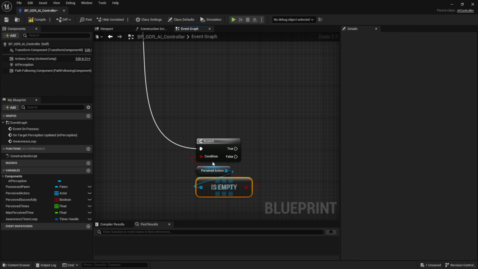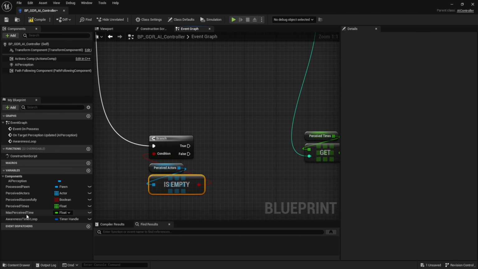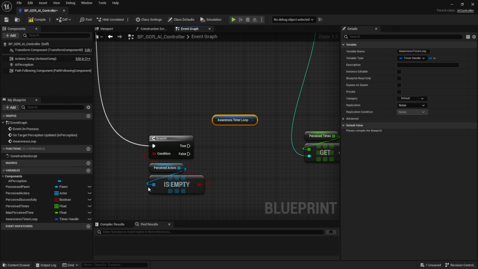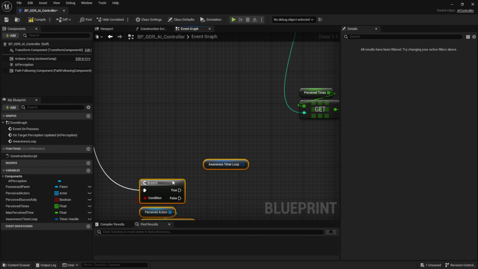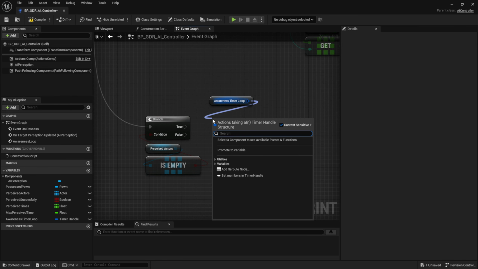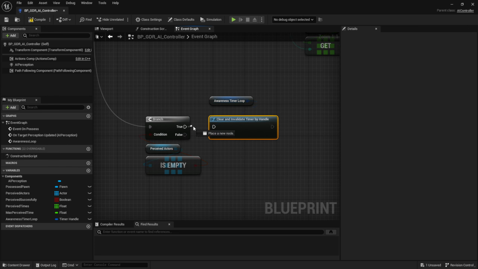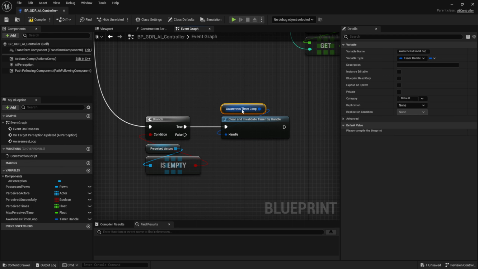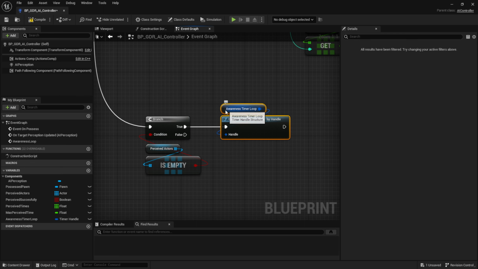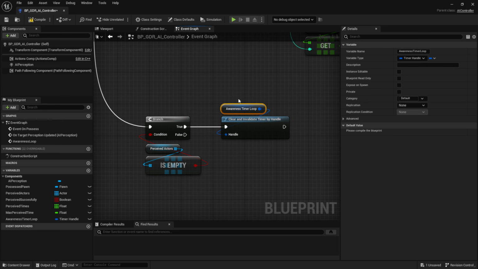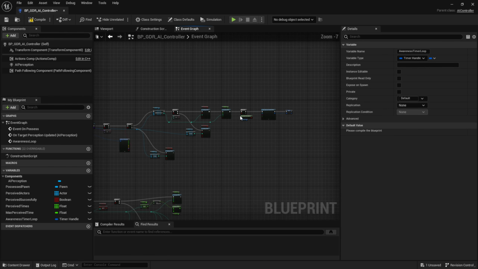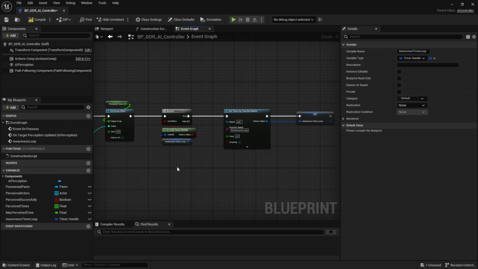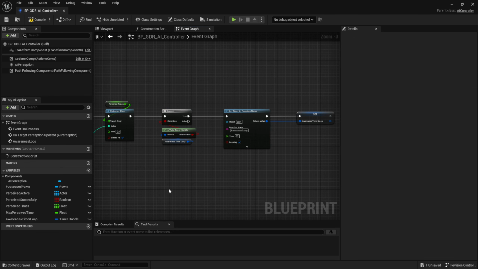Plug that in over here, and if this is true, then we're gonna drag in the timer reference, and we can drag over here and do invalidate timer. So clear and invalidate timer by handle. Plug this one into the true pin, and this will make sure that our timer stops looping, and also that the reference over here becomes invalid. So then the next time if an actor gets perceived, it will create a new timer.